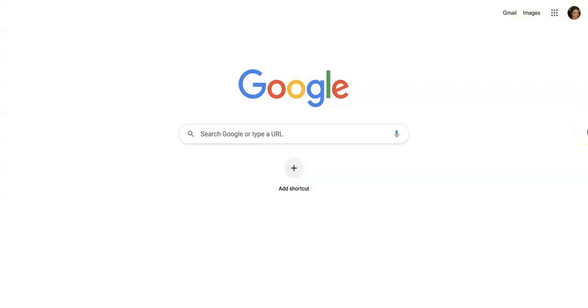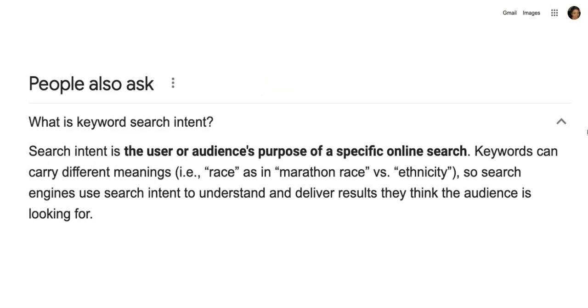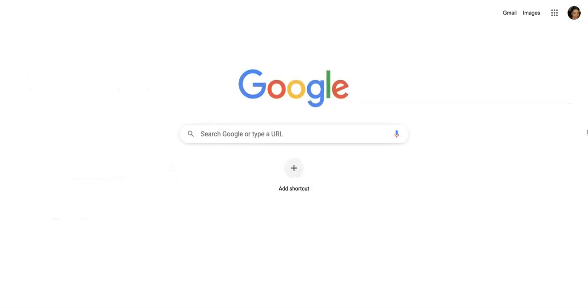Okay, so today we're going to quickly talk about keyword search intent. I've talked about it before in the past, but I want to talk about it again because it's extremely important when we're optimizing our websites, right? You want to make sure you're optimizing for the right terms, and you want to make sure that you're not optimizing the different queries that Google shows the same results for.